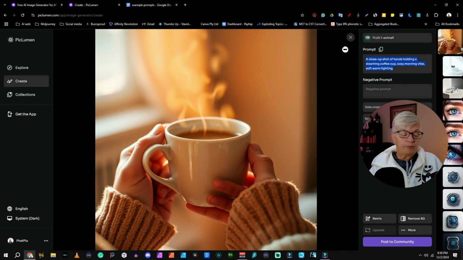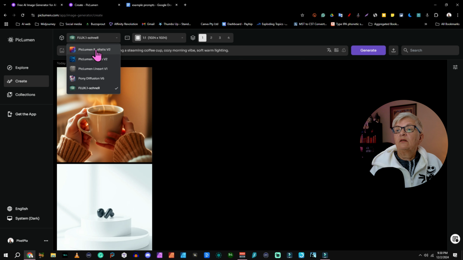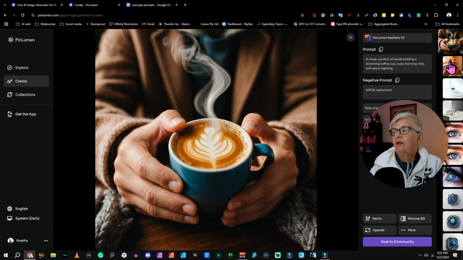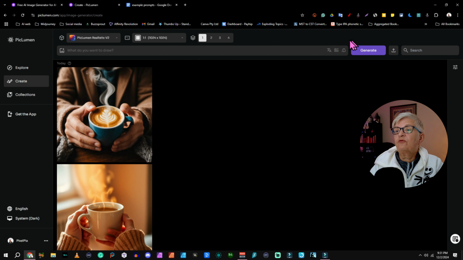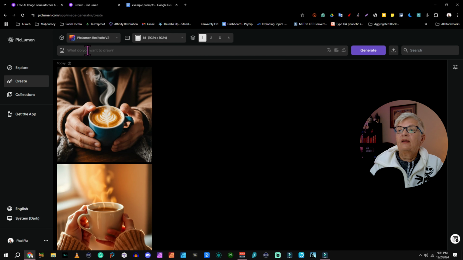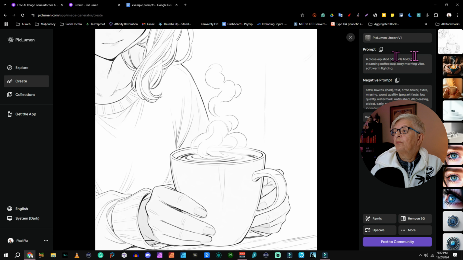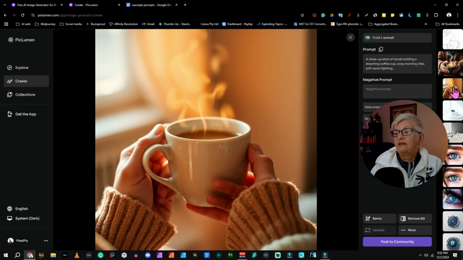And let's copy the prompt again and do it this time with PicLumen Realistic. Here we have PicLumen's image and here we have Flux image. And just for fun, let's take the same prompt and see how it would look if we choose line art. So here is the same prompt in line art. Here is PicLumen Realistic and here is Flux.